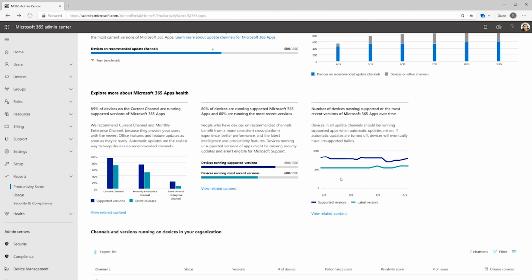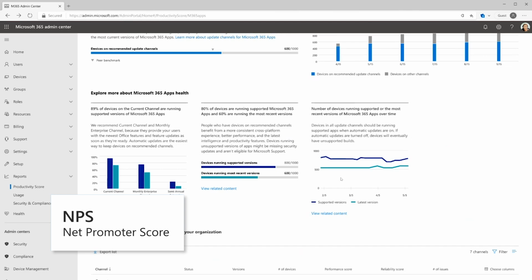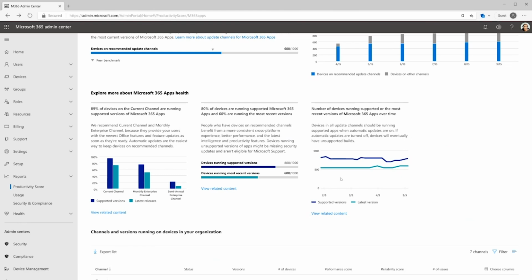Now, having information on these supported versions is critical for just about any organization, but knowing if people have the latest Microsoft 365 apps is important. Our research shows that if you give people the best features, they have a higher satisfaction with an NPS increase of at least 10 points. And they also get the best performance. For example, we've improved Outlook boot speed by 45% year over year. And of course, there's going to be higher usage of collaboration features.